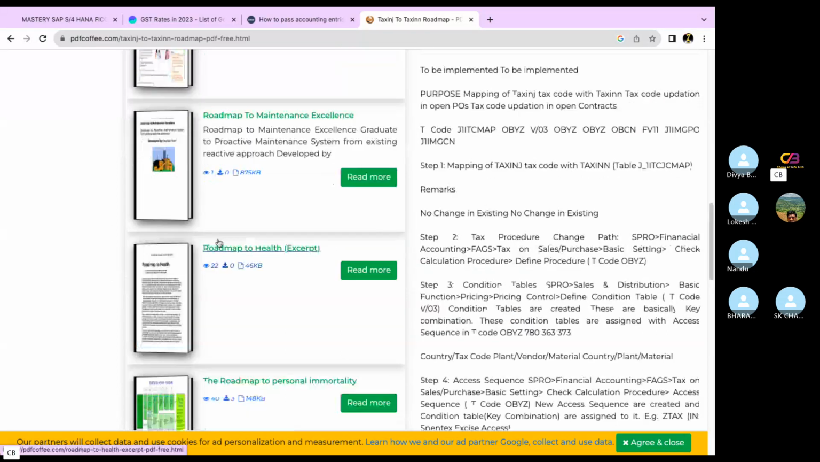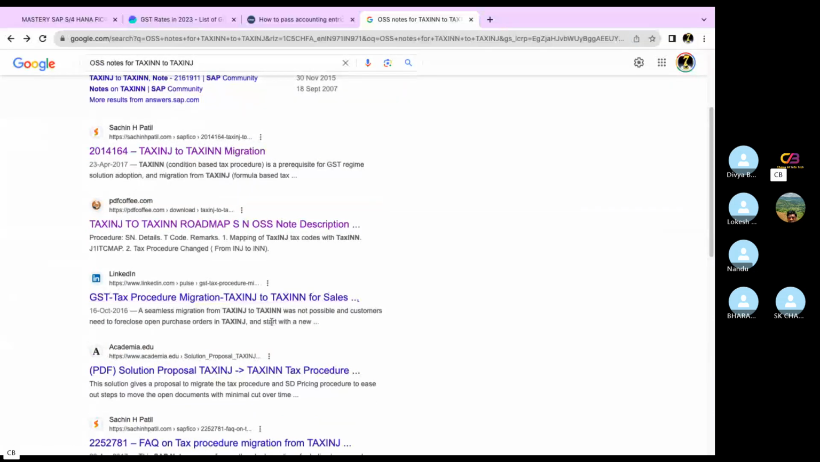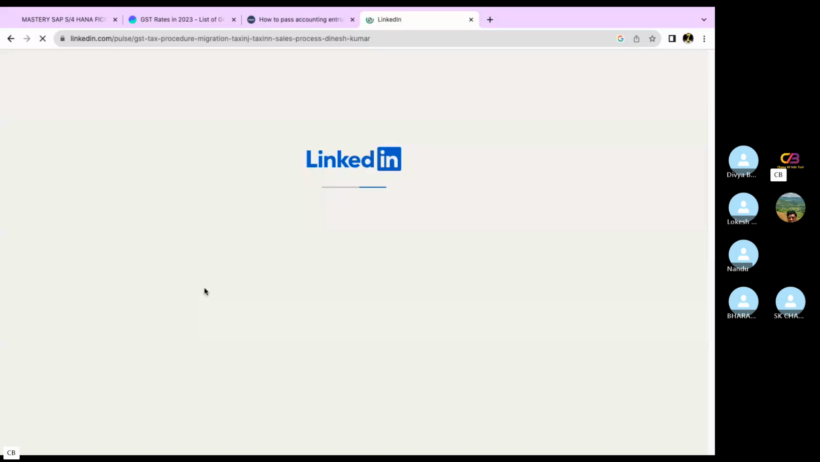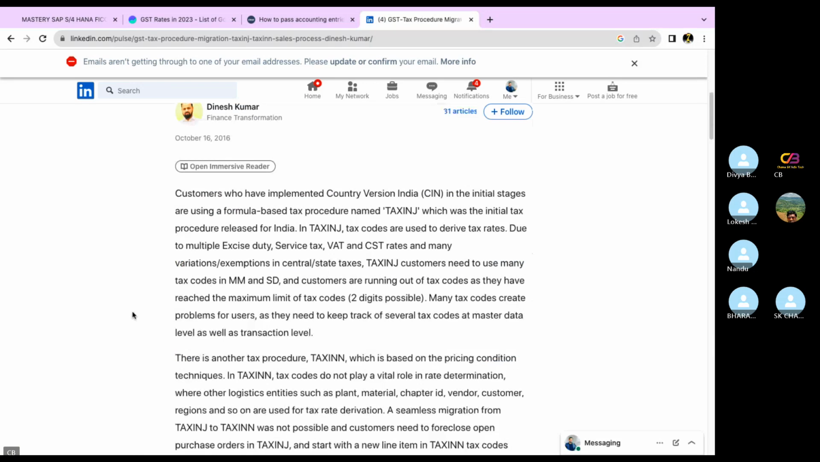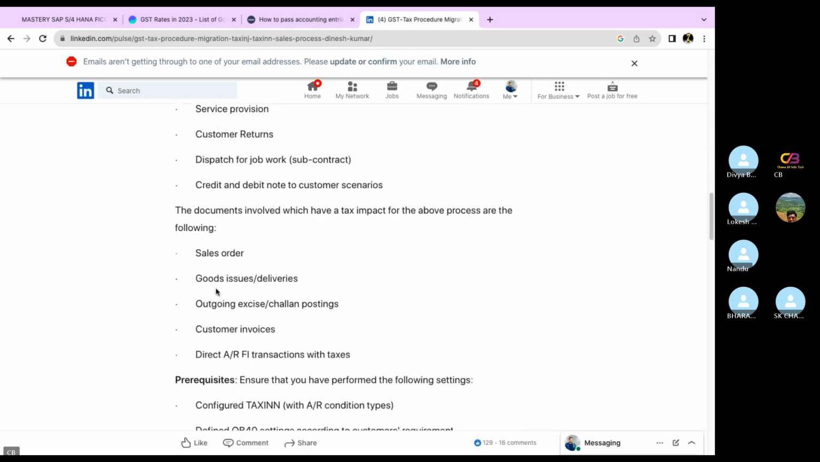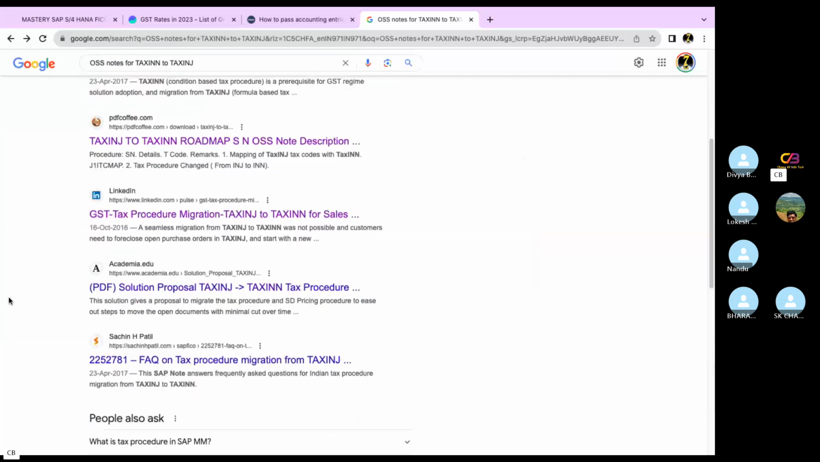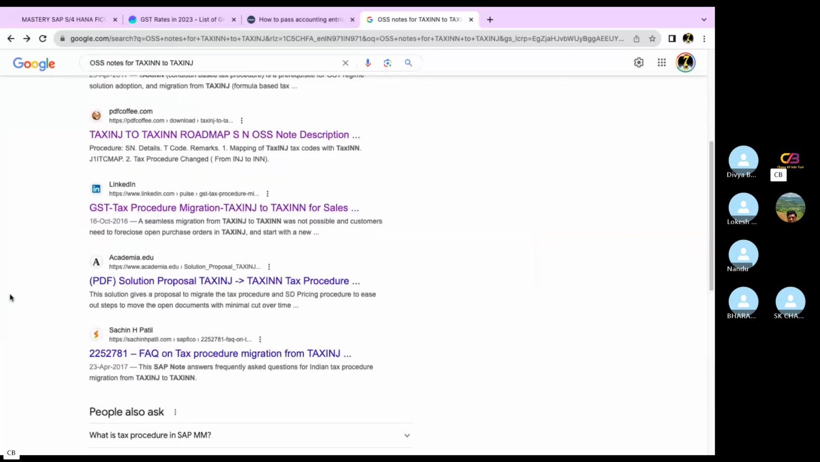Some consultant, but for the new versions, we don't do anything. So anyhow, for applying OSS notes, we need technical people's help. Without that, we can't do anything.